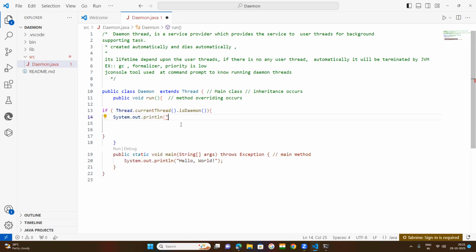Now this is daemon. This is daemon thread. Okay. Now you accept this. Okay. Now after that, you need to finish this one.